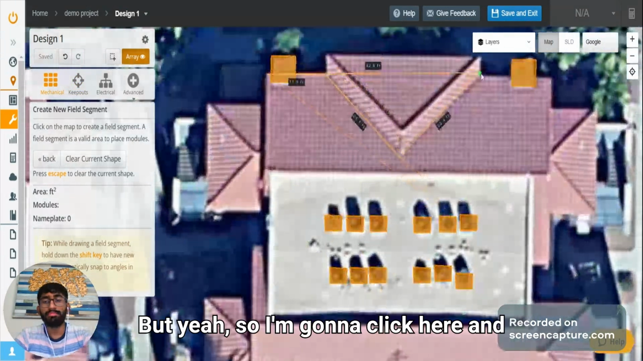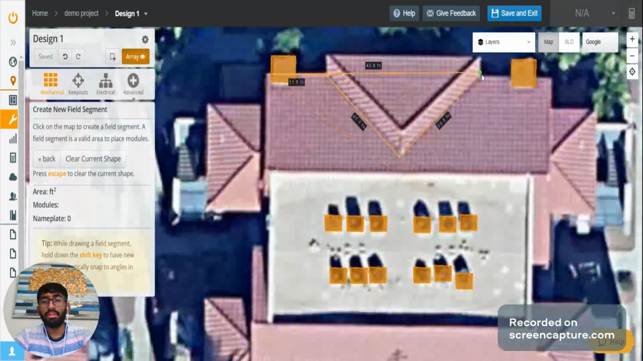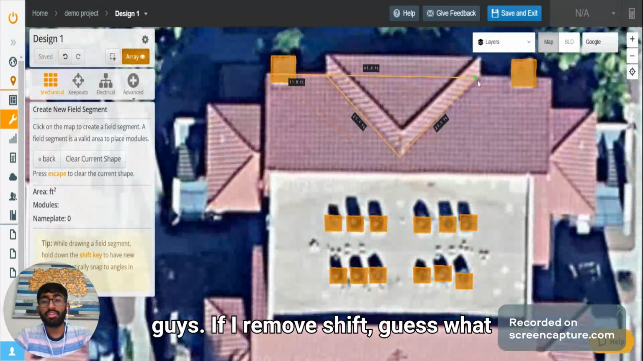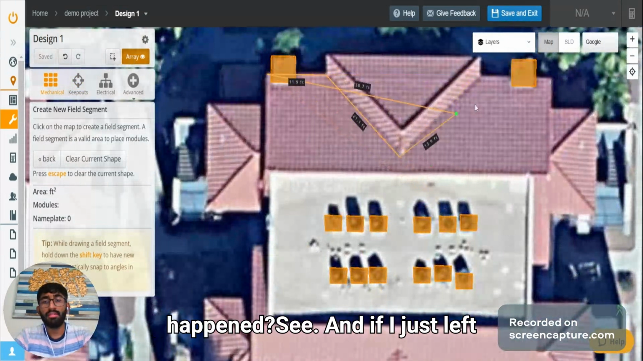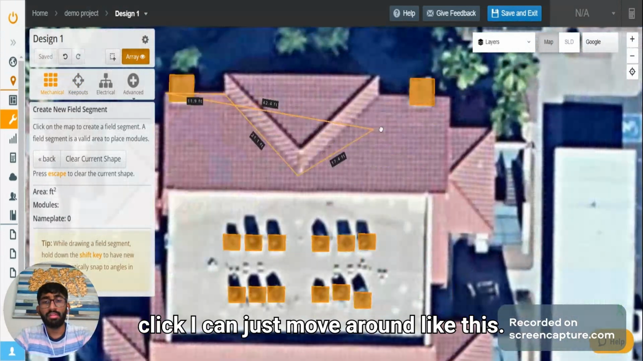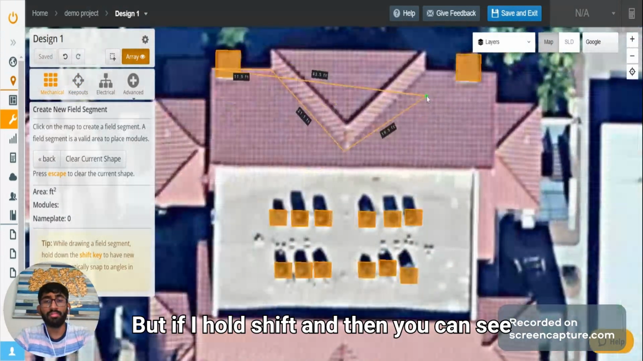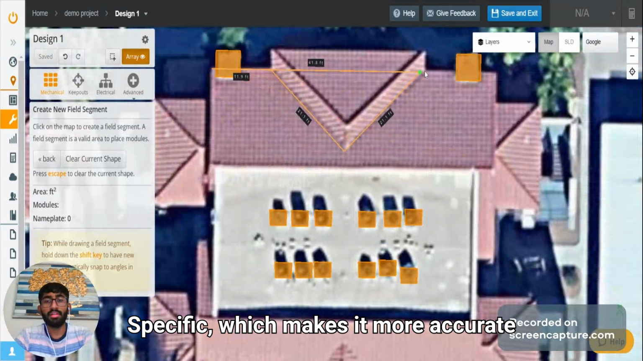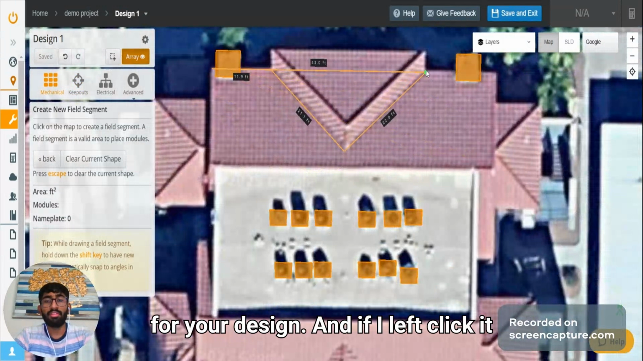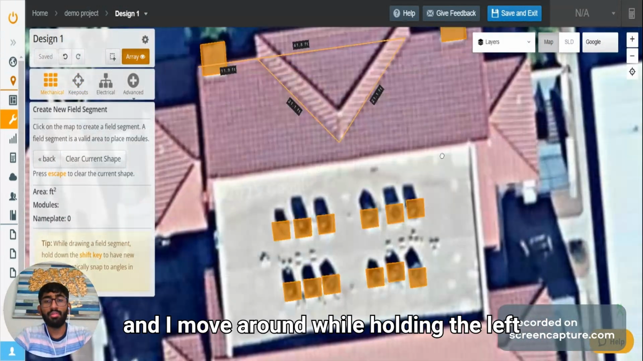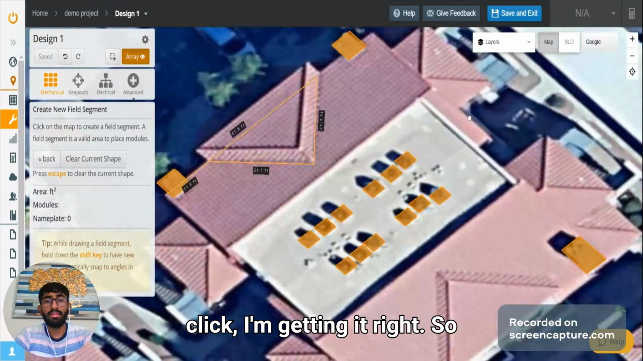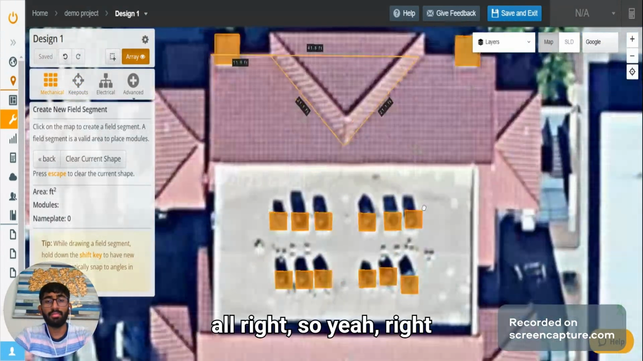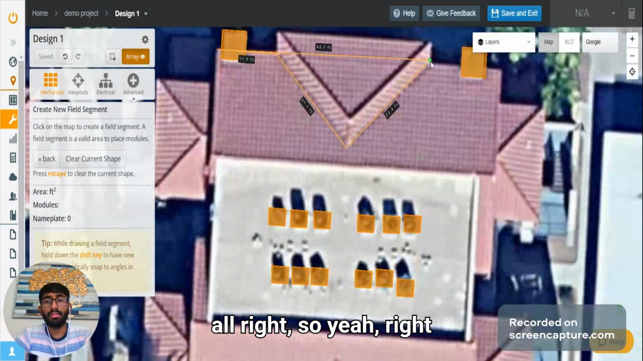But yeah, so I'm gonna click here. I'm still holding shift, by the way, guys. If I remove shift, guess what happens? See? And if I just left click, I can just move around like this. But if I hold shift, you can see how the lines are completely fixed, specific, which makes it more accurate for your design. And if I left click and move around while holding the left click, I'm getting it right. So, all right. So yeah, right here, I think that's fine.